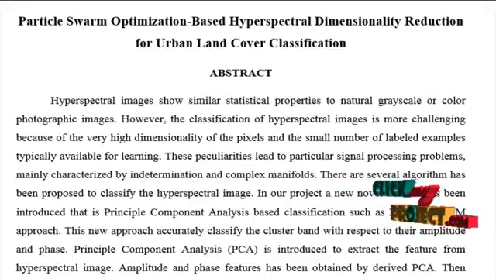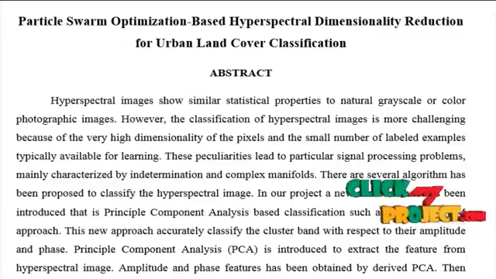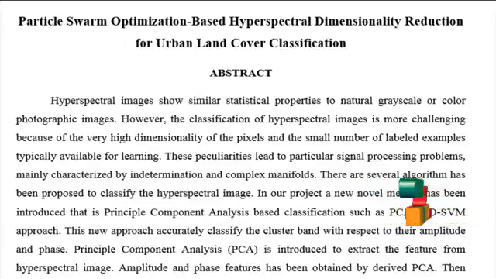Hyperspectral images show similar statistical properties to natural grayscale or color photographic images. However, the classification of hyperspectral images is more challenging because of the very high dimensionality of the pixels and the small number of labeled examples typically available. These peculiarities lead to particular signal processing problems, mainly characterized by indetermination and complex manifolds. Several algorithms have been proposed to classify the hyperspectral image.